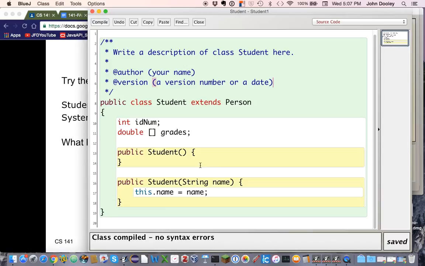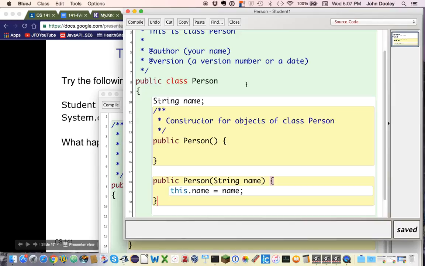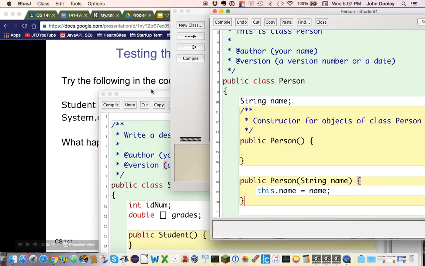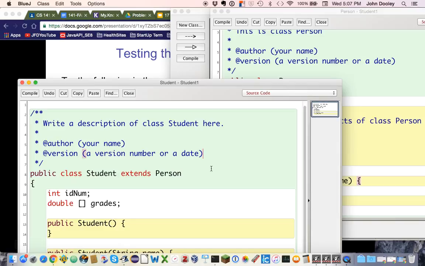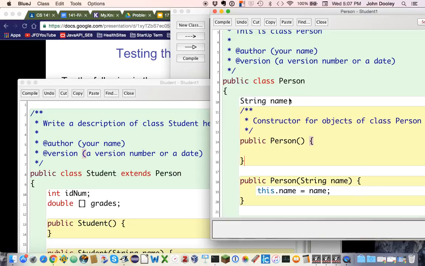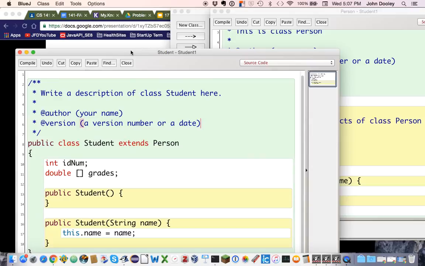The other thing I can do is, by the way, you can see name, this.name. Where does name come from? Name isn't defined anywhere in here. No. Except that name is defined here. And we said that a student is a person, and a student inherits. It extends things. And so it inherited name from person, and then it allowed me to create a student with that name. Isn't that cool? That is so cool.